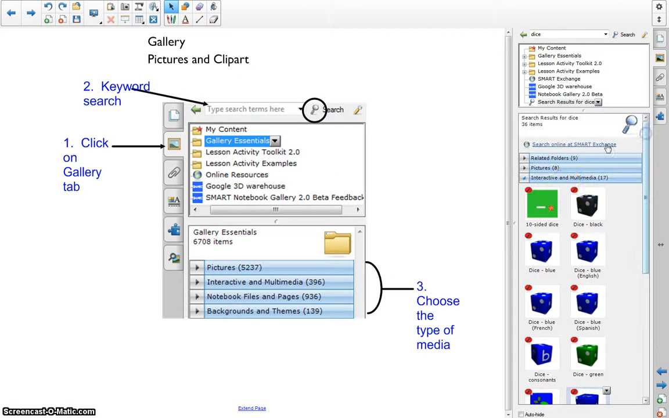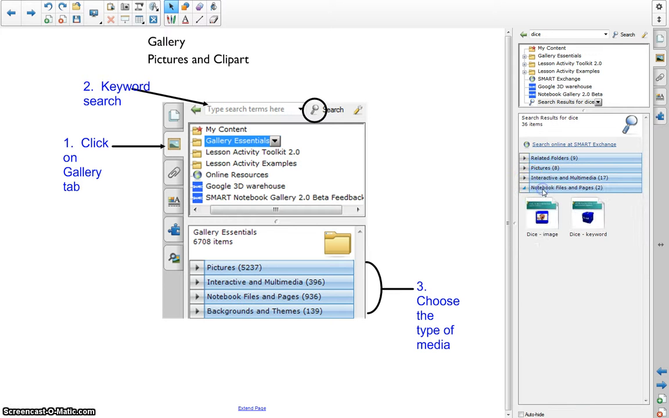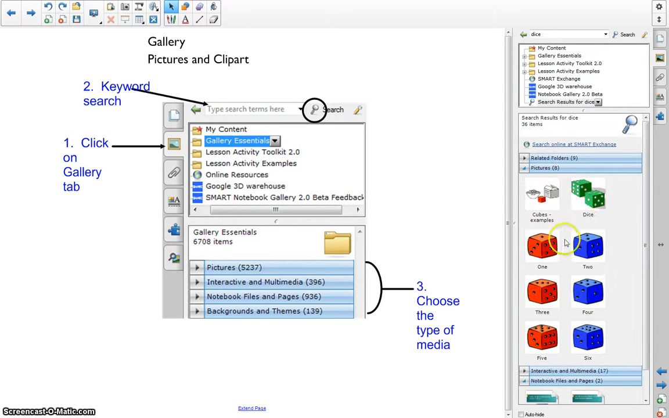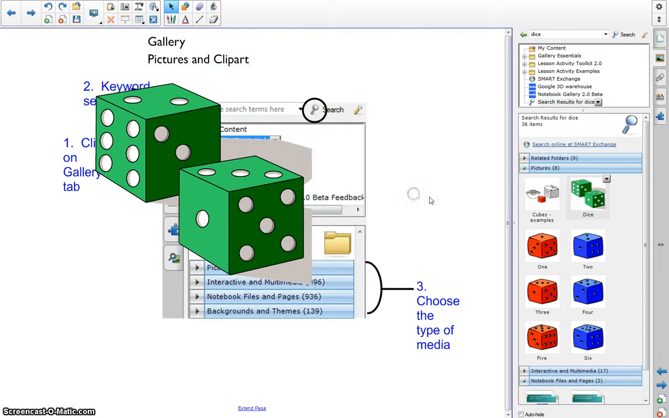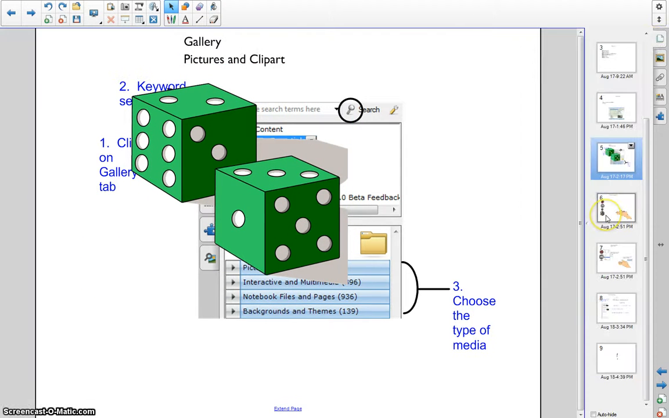Alright, so that's your interactive ones. And then you have your notebook files and pages, so we could take a look at some of those as well. Now, once you insert an item, an object, into Smart Notebook, there's a couple things that we should probably take a look at. And this will hold true whether it's a gallery item or even just a piece of text that you'd put in before.